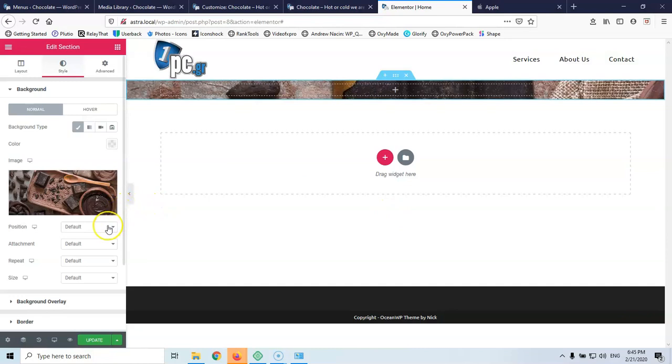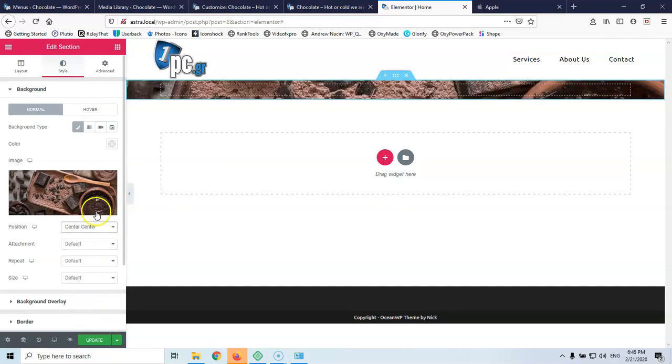After that, I'm going to select the position to be center. This is the focal point, and this means that the center of the image will always appear on my screen. If I have a mobile device, I will see in this particular image from here to here, but I will still see the center. Okay, I can have the image cropped from the left and the right corners, but I will always see the center.